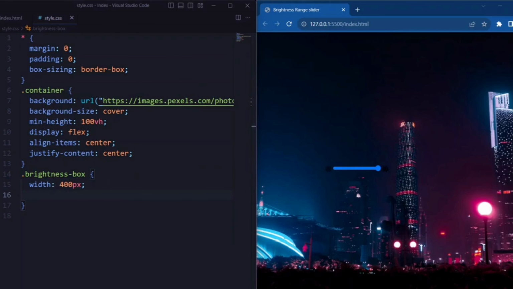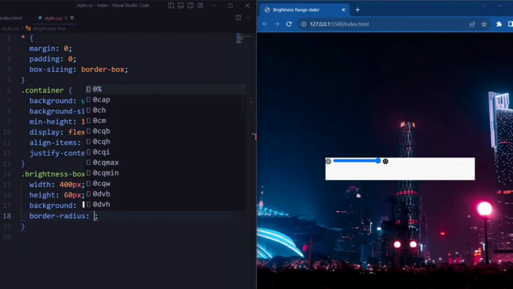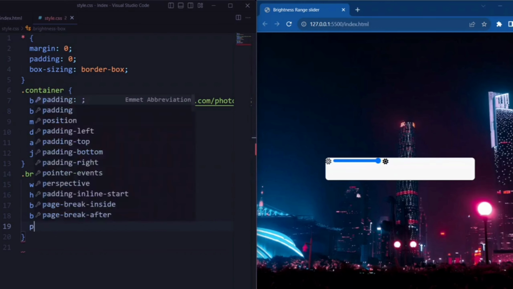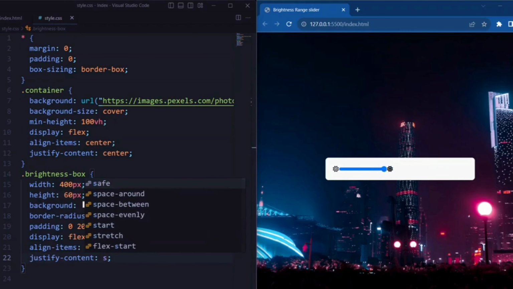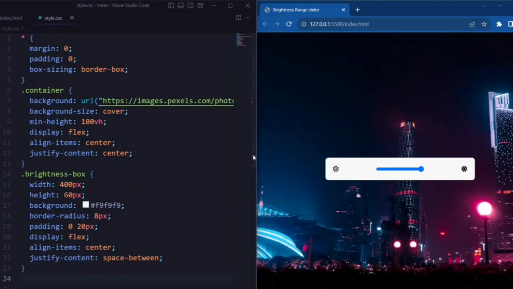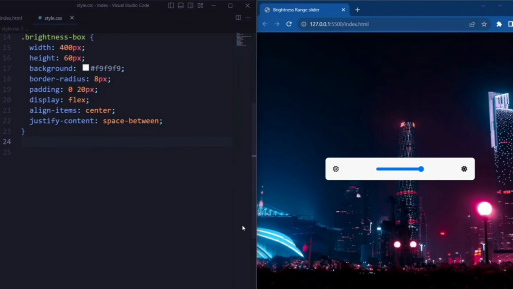Here the width is set to 400 pixels, height is set to 60 pixels, background is set to light grey color, border radius is set to 8 pixels, padding is set to 0 and 20 pixels, display is set to flex, align items and justify content. Align item is set to center and the justified content is set to space between. So the position of the flex item with equal space between them horizontally.